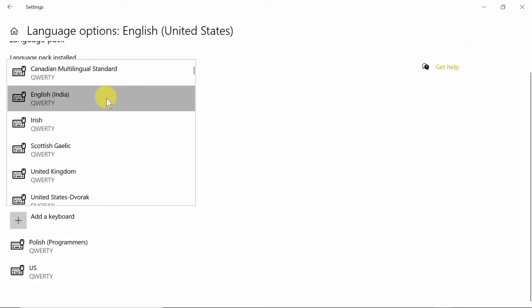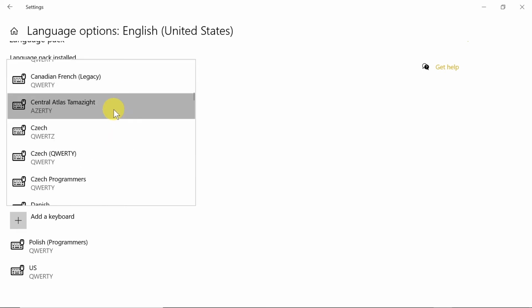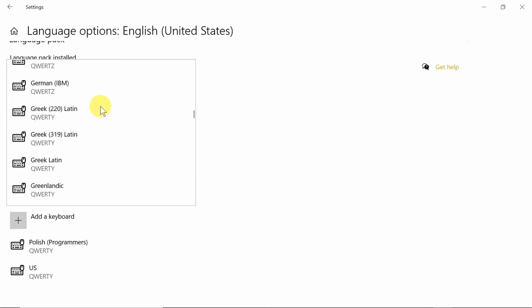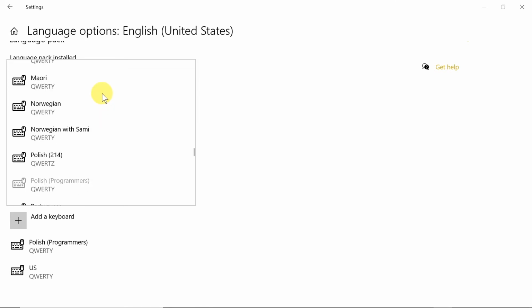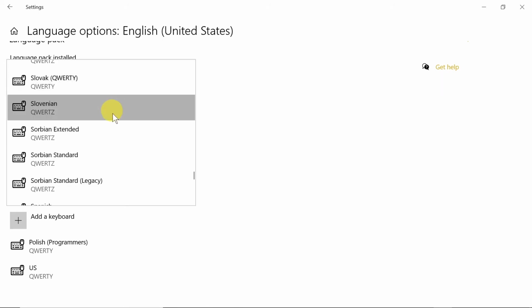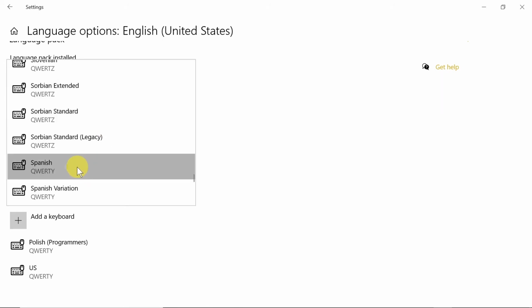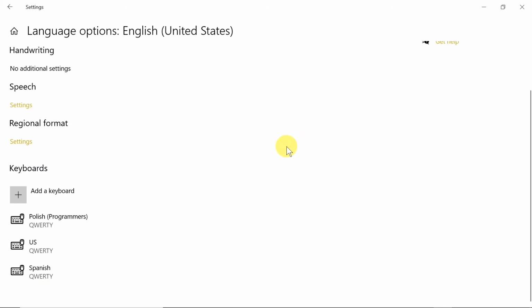And then over here we have a list of all available keyboards in any languages we want: Canadian, Czech, Danish, Greek, Icelandic, Korean, Chinese, Norwegian, Polish, etc. So all we have to do is just choose the language that we want. Let's say I want Spanish, so I would click on Spanish, and as you can see, as soon as I clicked it, Spanish was already added to the list over here. So this is how we add additional language over here.